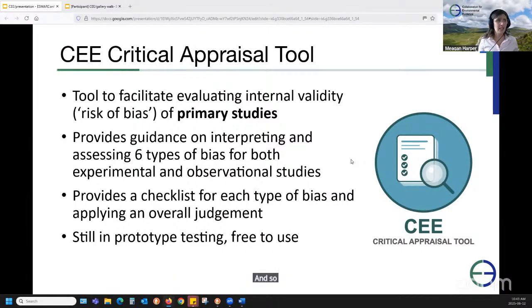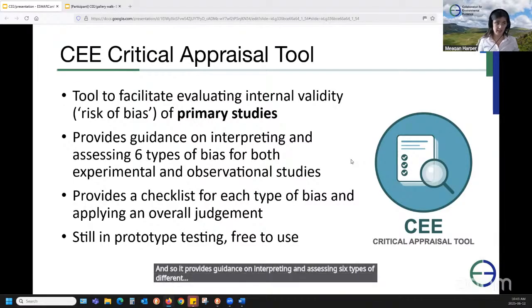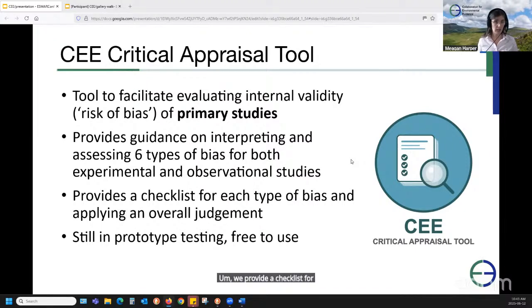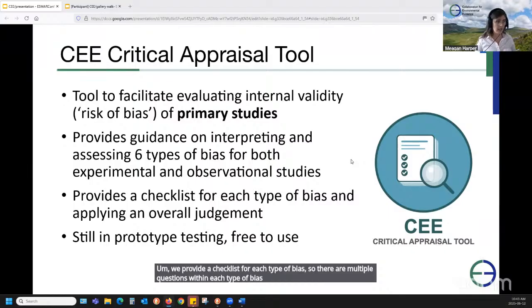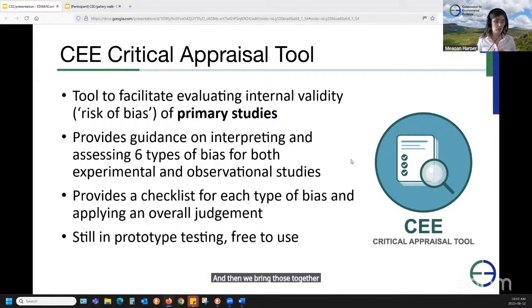And so it provides guidance on interpreting and assessing 6 types of different bias that you might find in a primary study. And we look at both experimental and observational studies. So some of the questions don't apply to everything, but we do have the opportunity to include any type of study that's in the primary literature. We provide a checklist for each type of bias. So there are multiple questions within each type of bias that's considered. And then we bring those together to create an overall judgment for each individual paper.